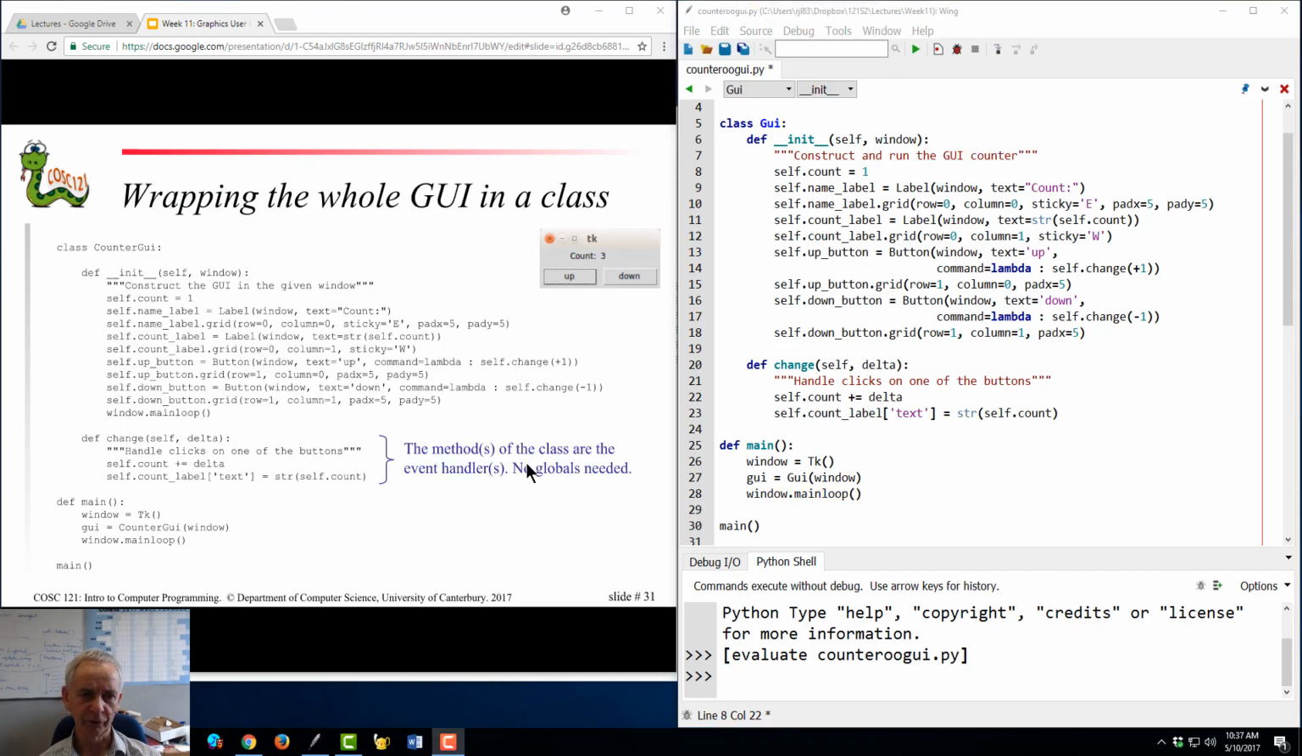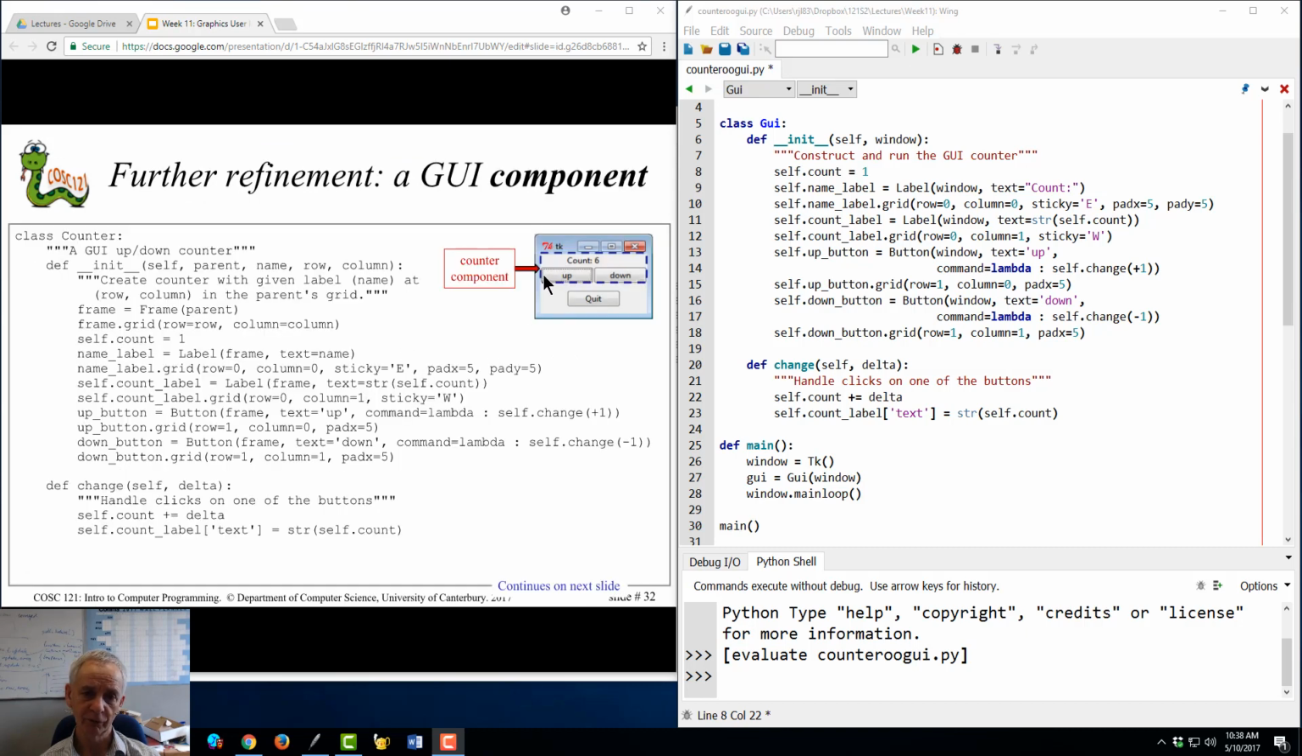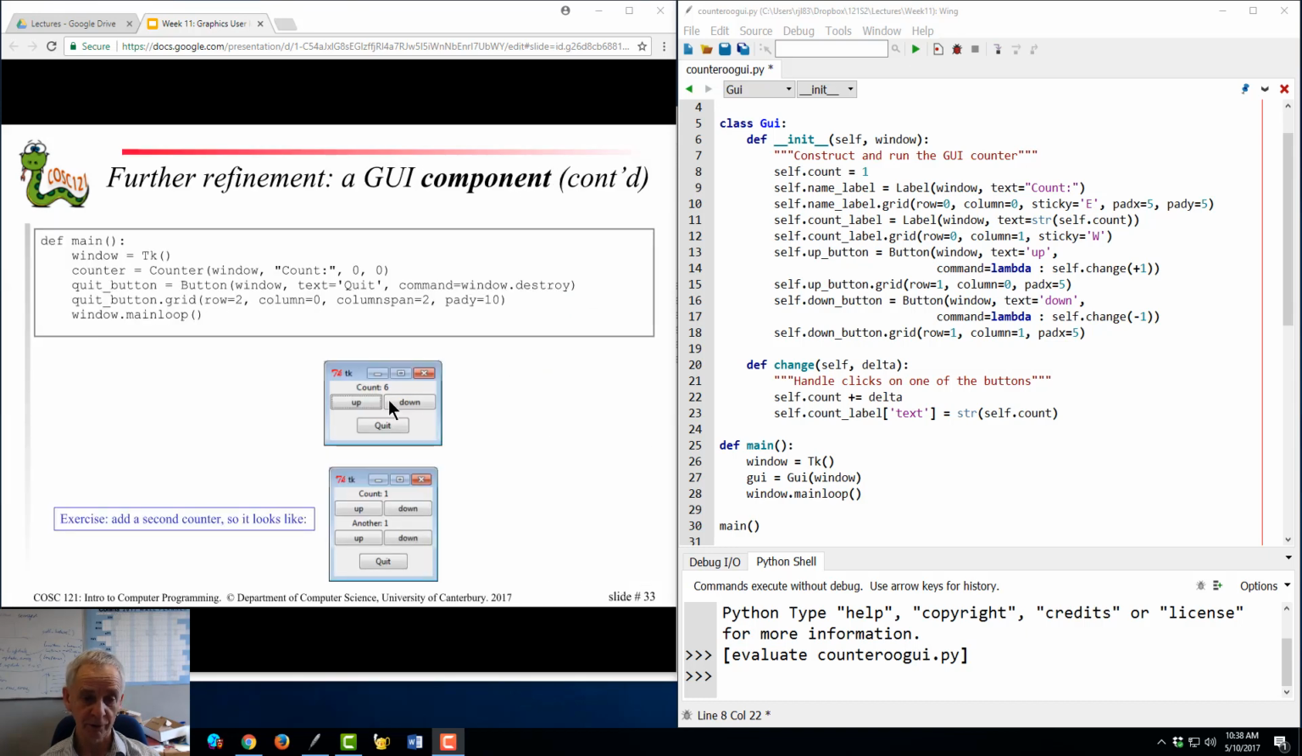So the next step I want to take is to, instead of wrapping the entire GUI into a class, consider that this bit of it here is a GUI component that I'm going to wrap into a class. Then I'll be in a position, for example, to construct a GUI which has that component in it plus a quit button, or later on, and I'll get you to do this final exercise, as many different up-down counters as I want in the window. So here's 2 up-down counters and a quit button.